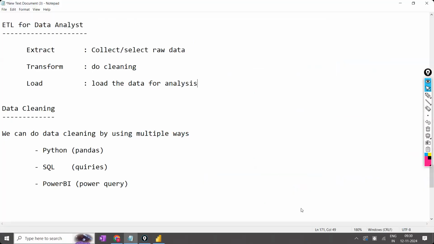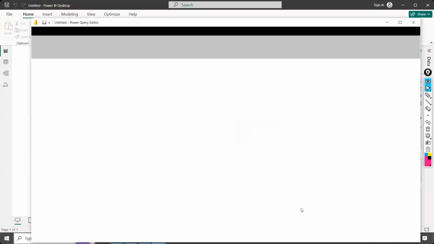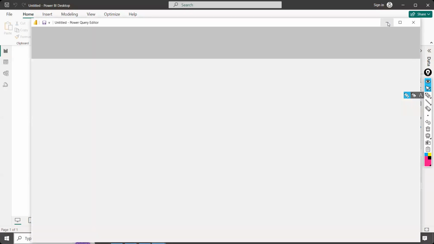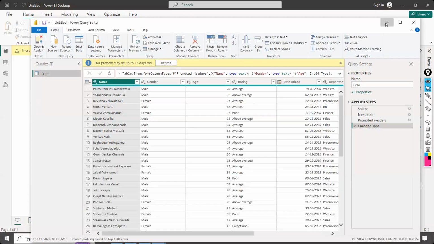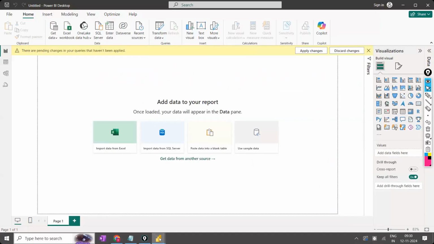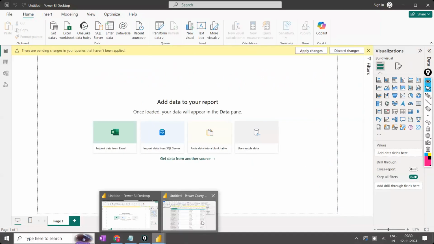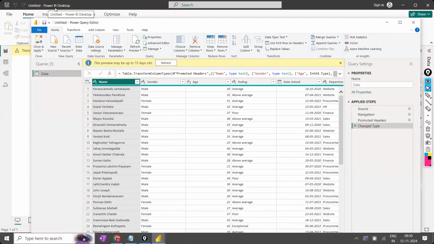Once I click on transform, I'm going to get into a new page. Can you see a different window opened? It is not the previous window. What is the difference between this window and that window? This window is Power BI Desktop. The name of this window is Power Query Editor.